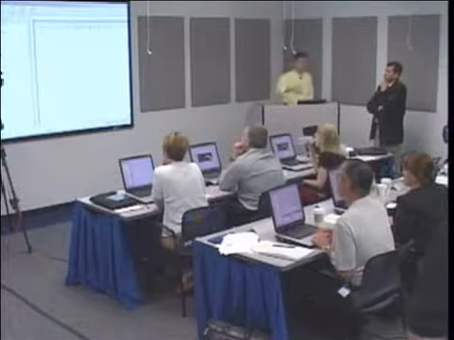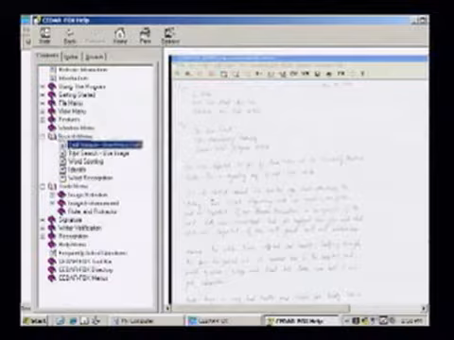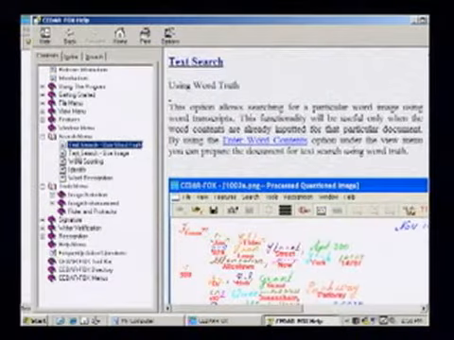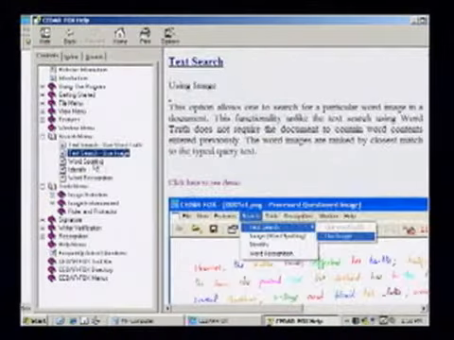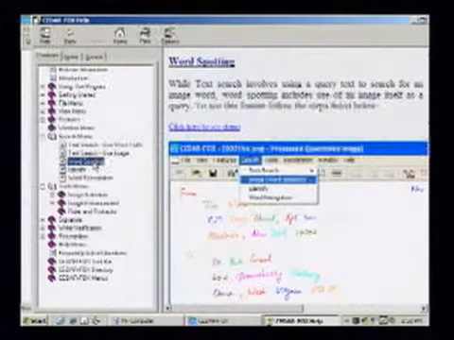Can you show the search option there? Sure. Basically, this is organized according to the manual. So, like features, search, tools. Search is text to text. Is text to image. Is word spotting, which is image to image.